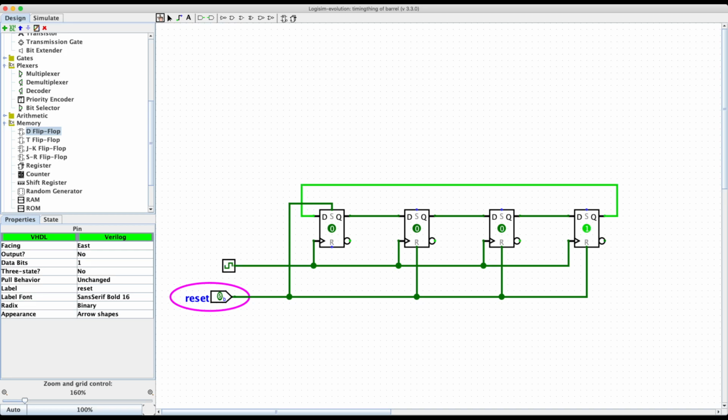Okay, so does that kind of make sense? Yeah? Yes, Lilith?